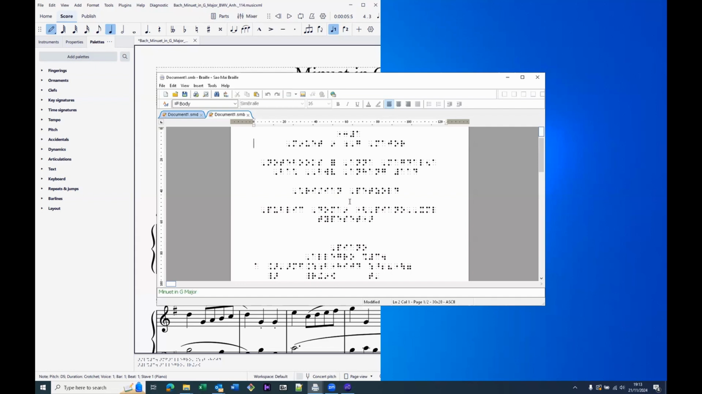Minuet in G major is on the next line. Blank. Notebooks for Anna Magdalena. Bach, BWV, Anhang 114. Blank. This is all information which SMB has extracted from that MusicXML file. I haven't added anything. I just imported it straight. And then we have Christian Petzold. Blank. Public domain, typeset in brackets. Blank. And finally, the word piano comes up.